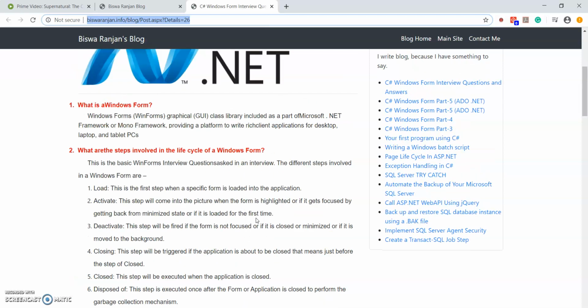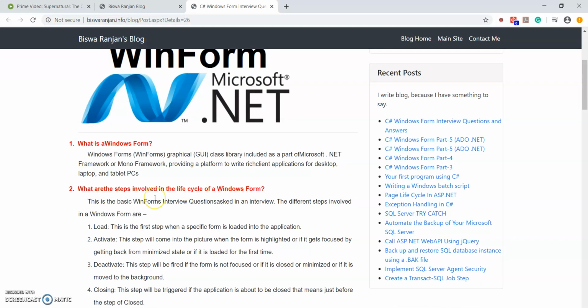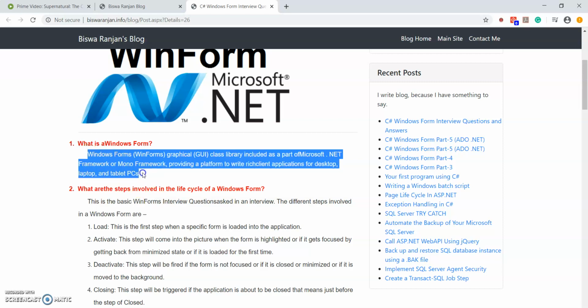Okay, so let's start. The first question: what is a Windows Form? Windows Form is a graphical user interface class library that is included as a part of the Microsoft .NET Framework or Mono framework, providing the platform to write rich client applications for Windows desktop, laptop, or Windows tablet PC. Very simple, guys. Please go through it.